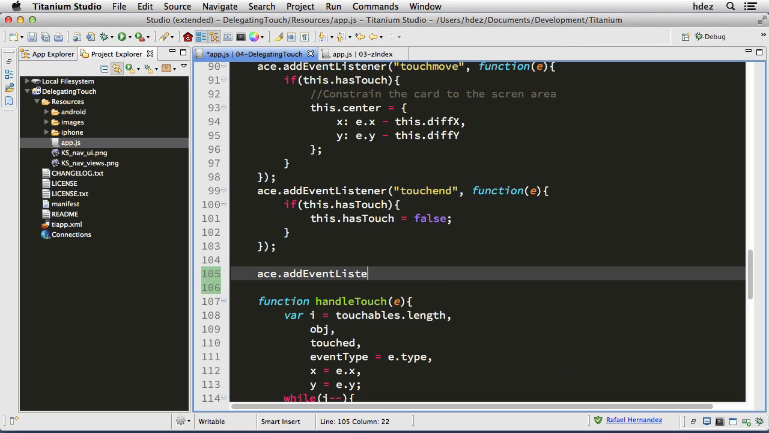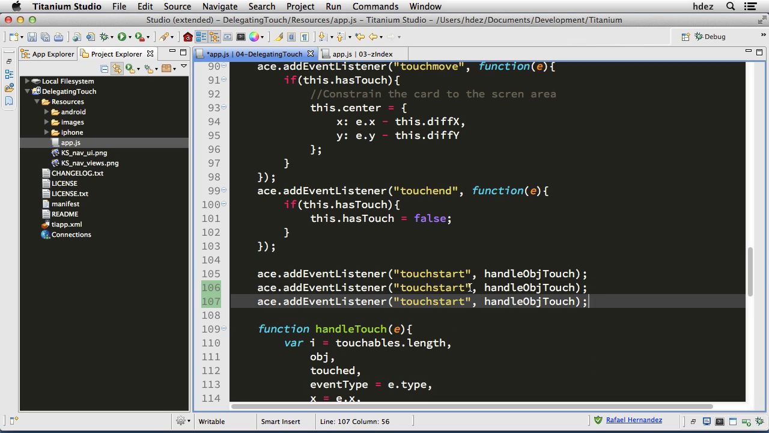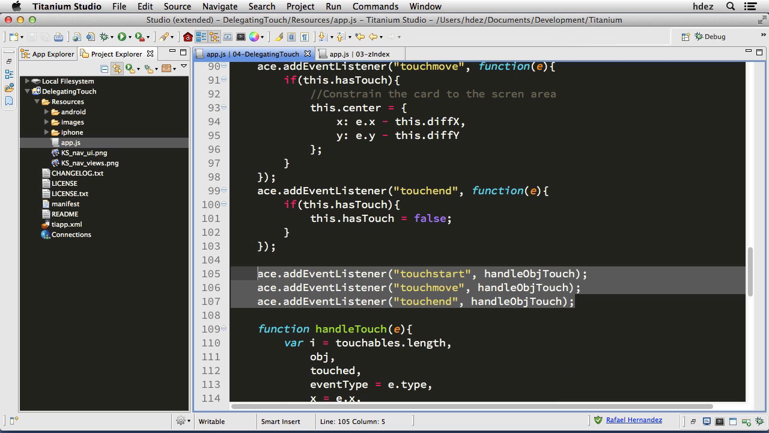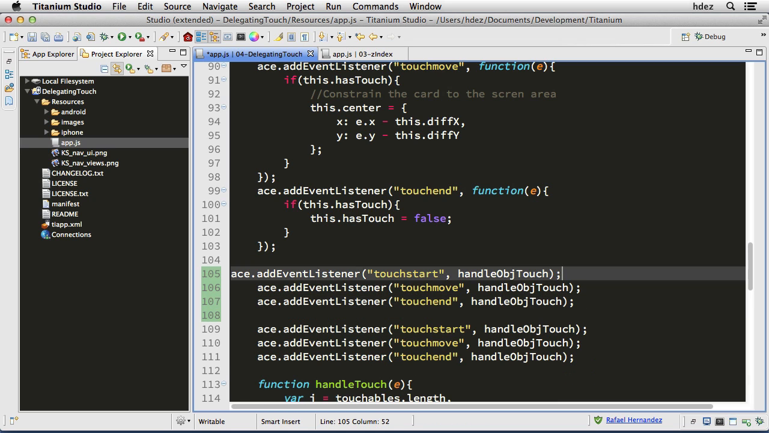ace.addEventListener, touch start, and we're going to refer to a function we'll create in a moment, handleObjTouch. And I'll copy this and paste it twice, touch move and touch end. Copy these three lines, paste them, and change the ace to 10 diamonds. And change the other two references as well.